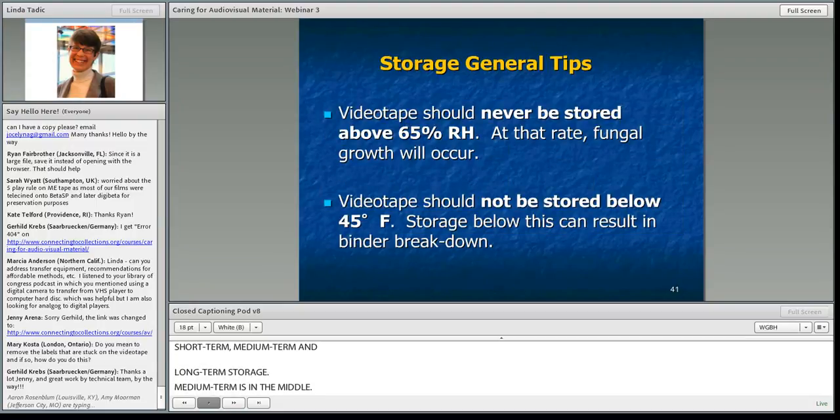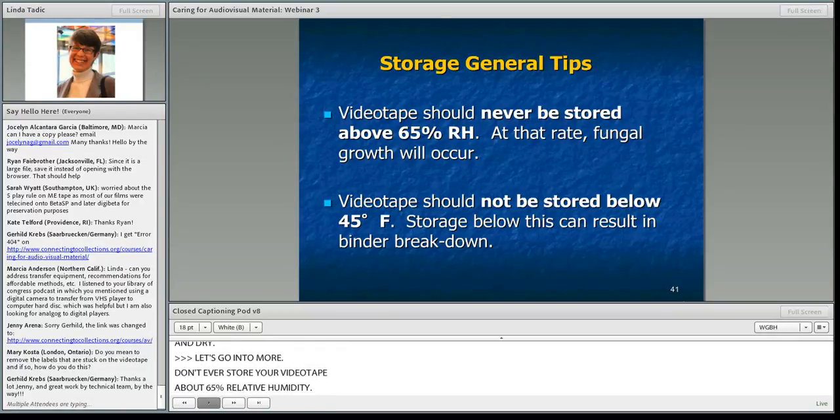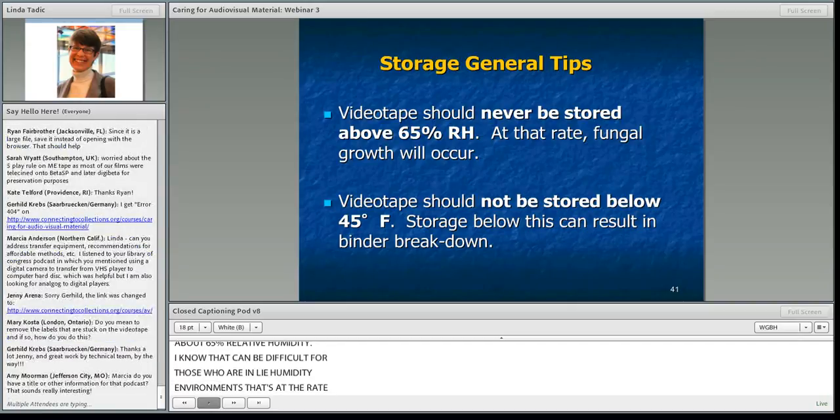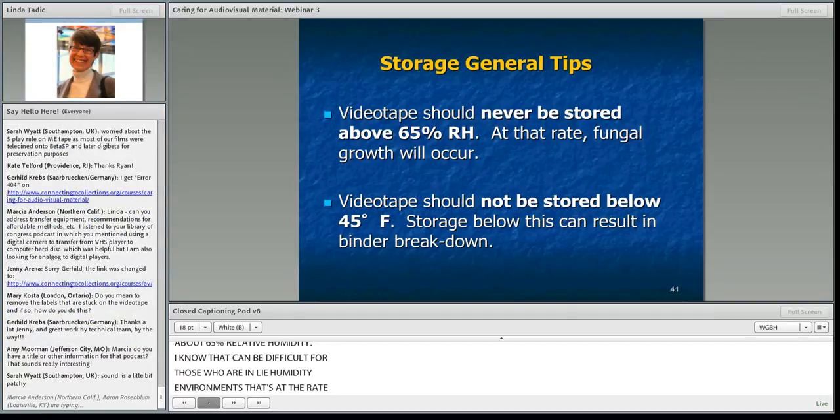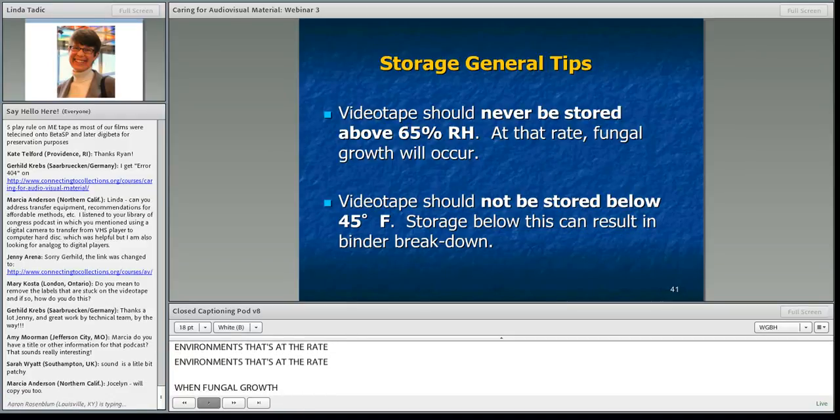So let's go into some other tips. Don't ever store your videotape above 65% relative humidity. Now, I know that can be very difficult for those of you who are in very high humidity environments, but that is the point at which fungal growth will occur. You'll start having mold on your tapes. And videotape shouldn't be stored below 45 degrees Fahrenheit, and that is actually a manufacturer recommendation, because storage below that can result in binder breakdown.